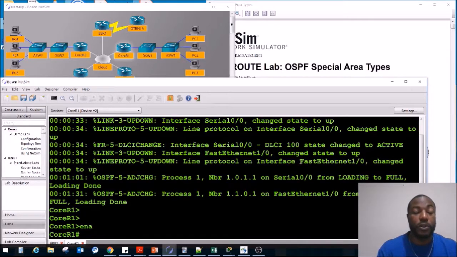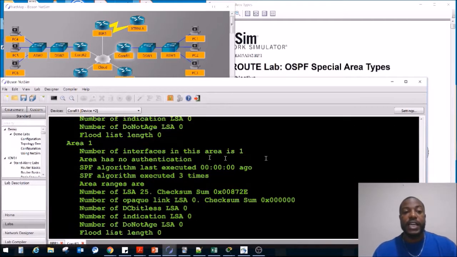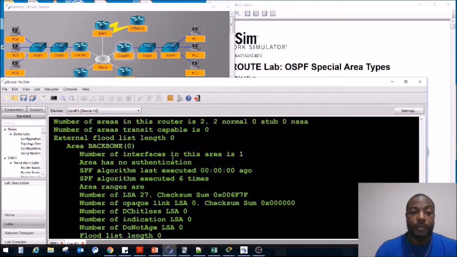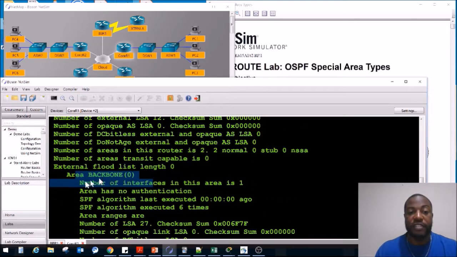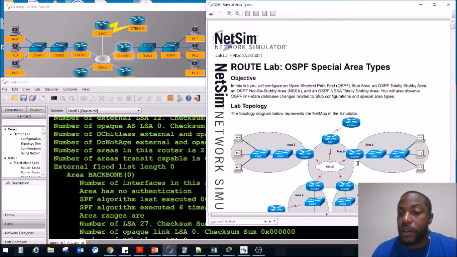We've got to go into privileged exec mode, show IP OSPF, and we can see we have area 1, number of interfaces is 1. Area 0, number of interfaces is 1. We can tell by just looking at the map here. So we've got one interface in area 0, that interface right there, and one in area 1. That confirms it, but that's just looking at the topology map.